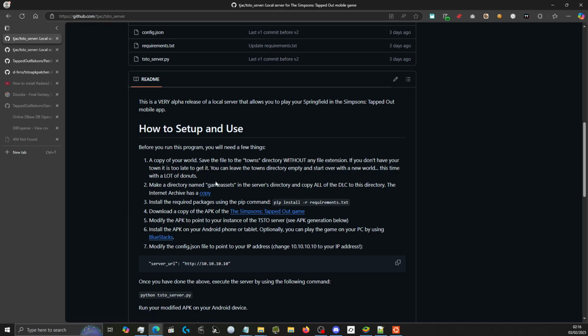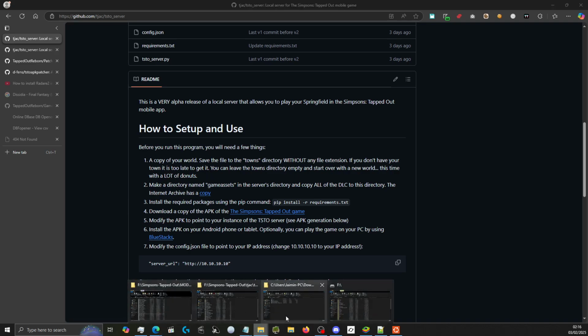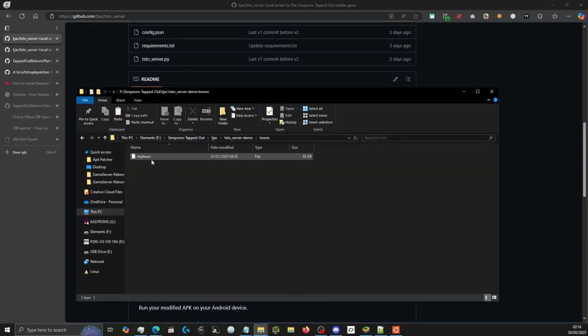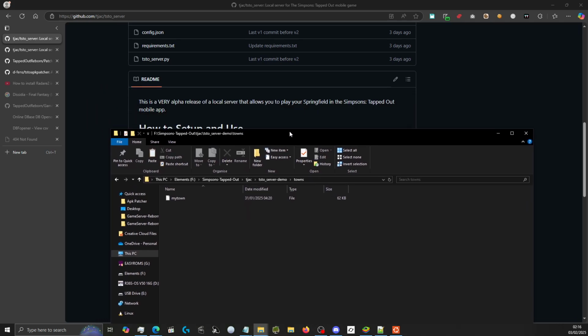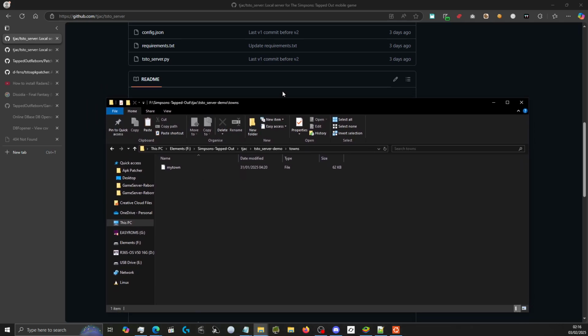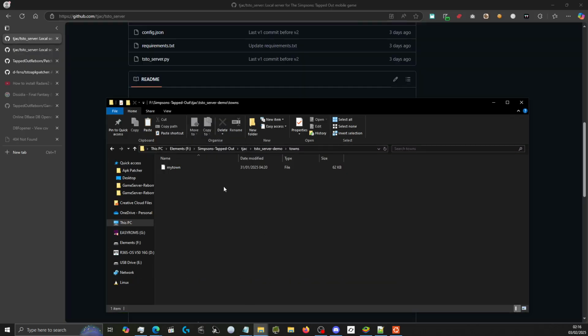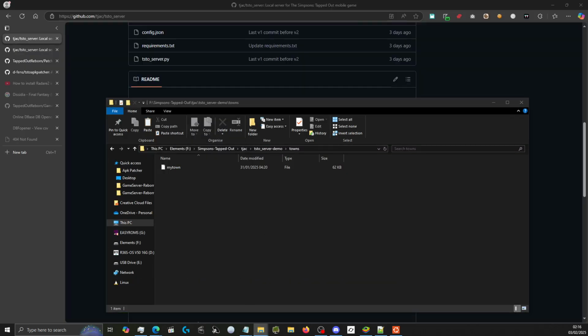So you would save that town in the towns directory, which is here. In here you can see there's a sample one that's already been created. I'll probably just use that for the purpose of the video. Actually, I might just use another town just to show you. Basically, if you don't have a town, then you can leave the towns directory empty and it'll create a new world, or it's got a sample one when you download it from the GitHub. You can delete that, or you can copy your own one over. So I'm going to just take my own town and copy it over.